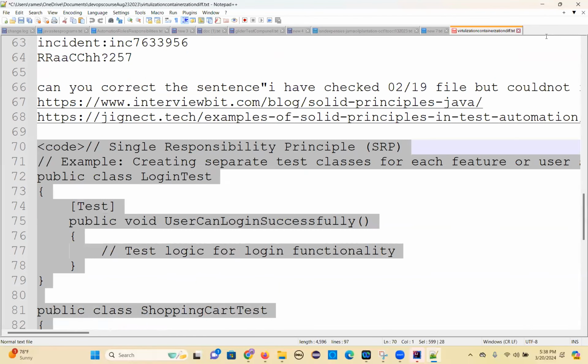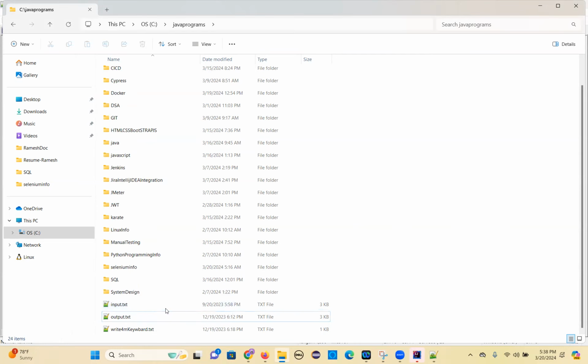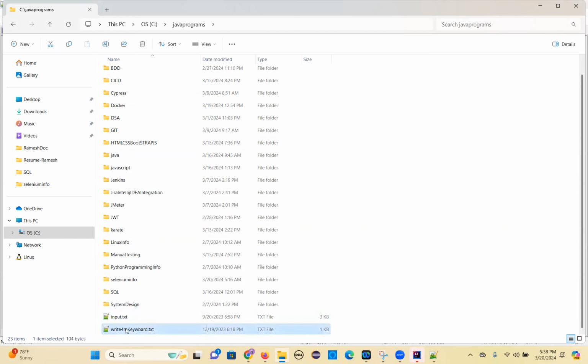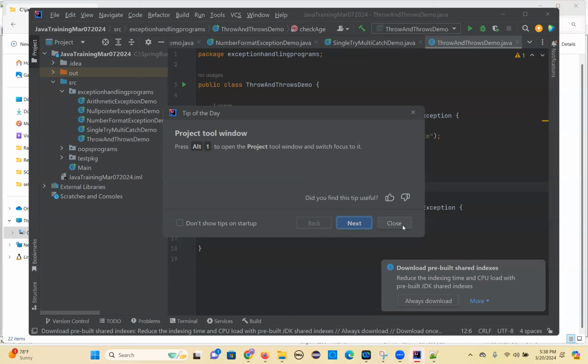So this data I need to read. And the output file, let me remove all these things. And then output.txt also I'll remove because I am going to create that. Write that one also. Only input.txt is there. So let's create that.